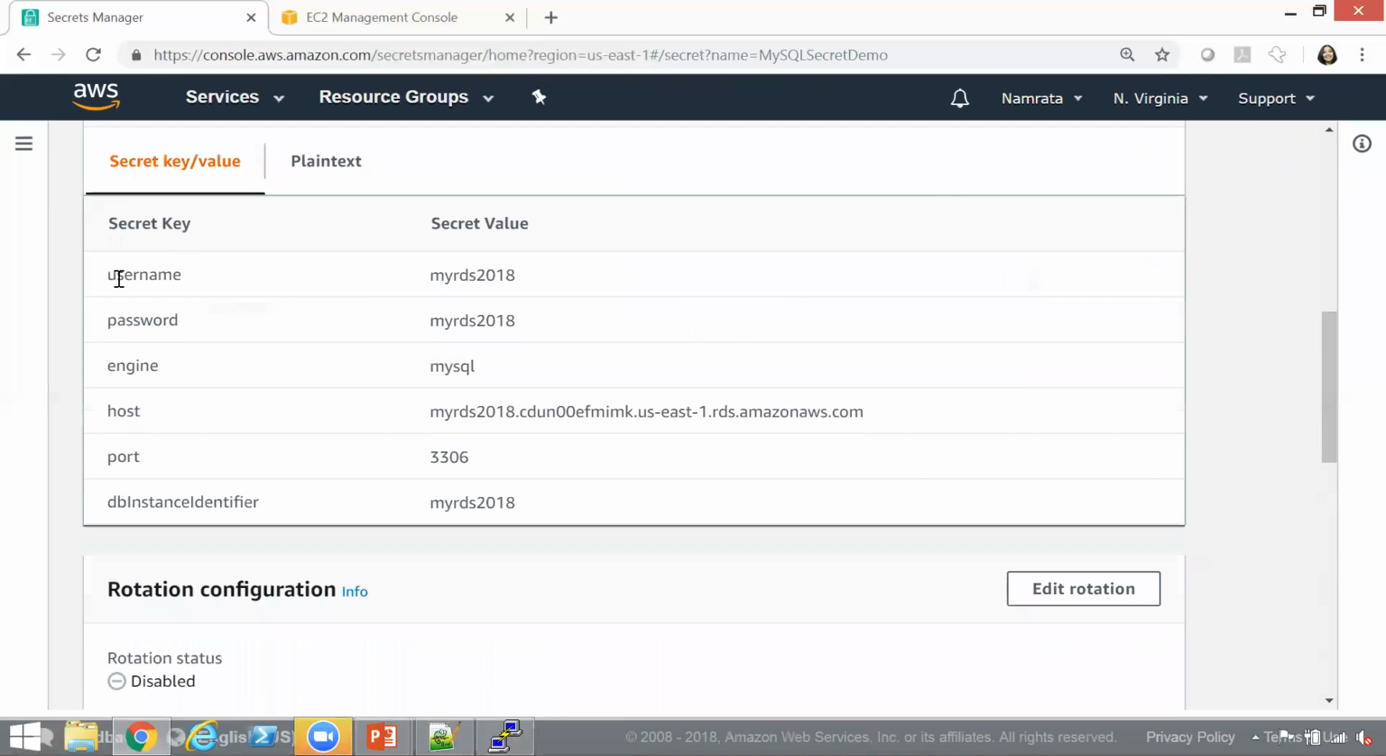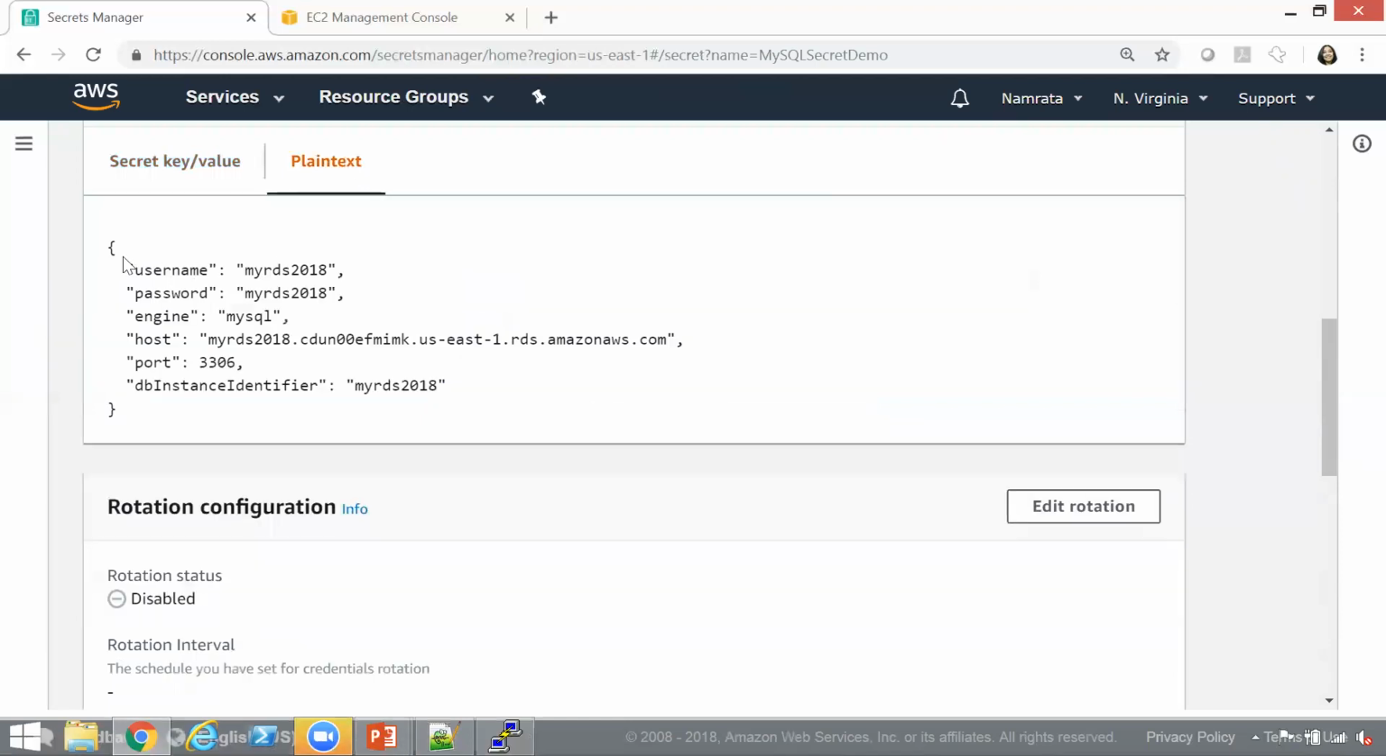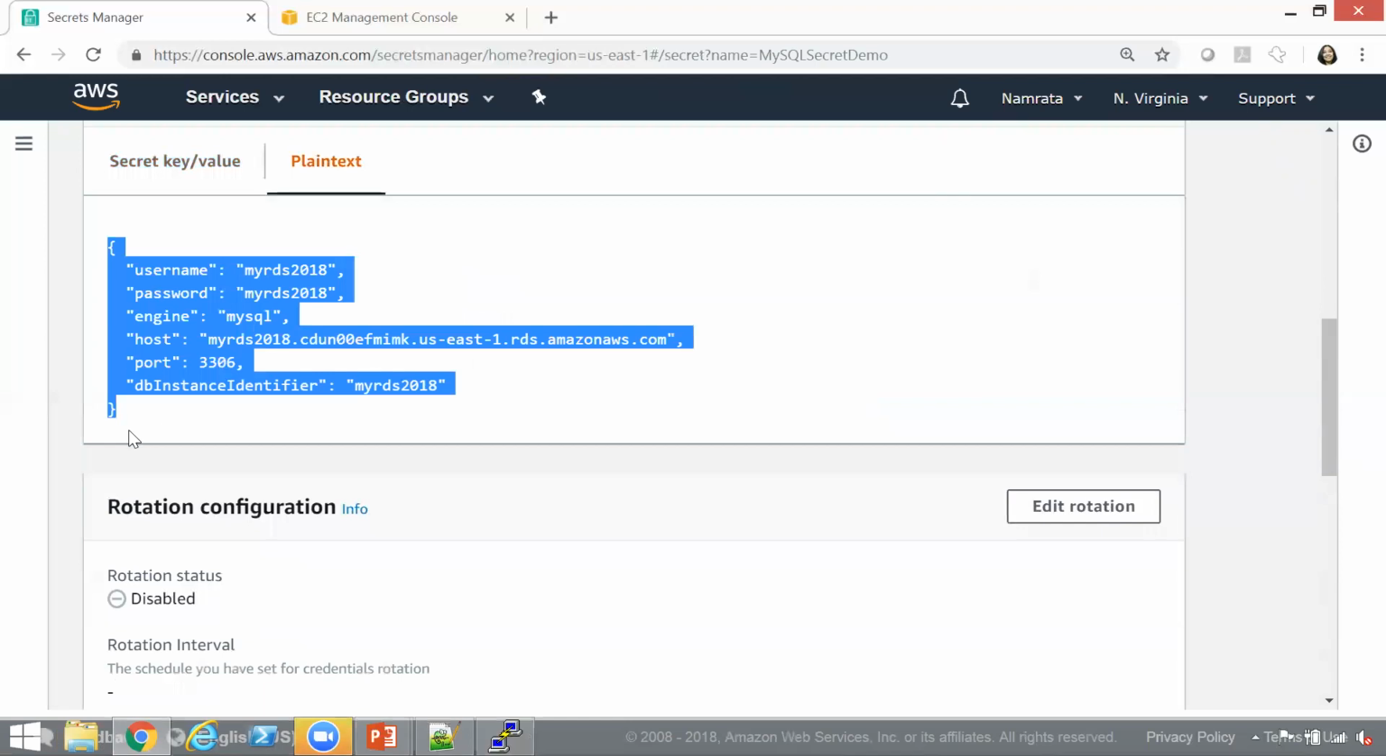So you can see that I have stored my username, password, engine. So engine is MySQL, my host, which is actually my RDS instance's ARN right here, the port that is going to be used to connect to this instance, and the DB instance identifier. So this is over here in a key value pair. If you click on plain text, it will basically show you the entire value of this key, which is made up of all of these values in a JSON format right here.